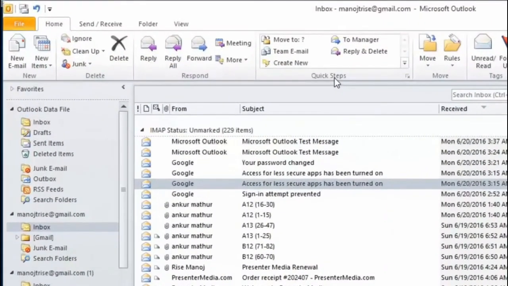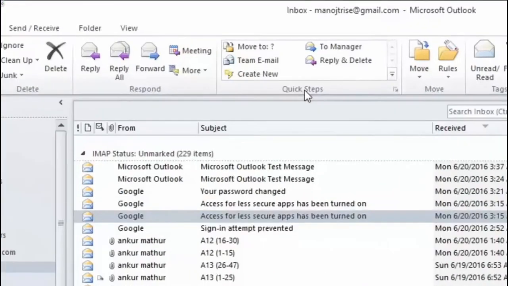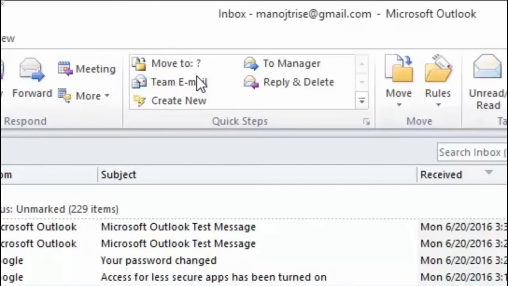Quick Steps. Another great new Outlook feature is Quick Steps. This is a section on the ribbon's Home tab where you can create single-click links to perform tasks that normally require multiple steps.